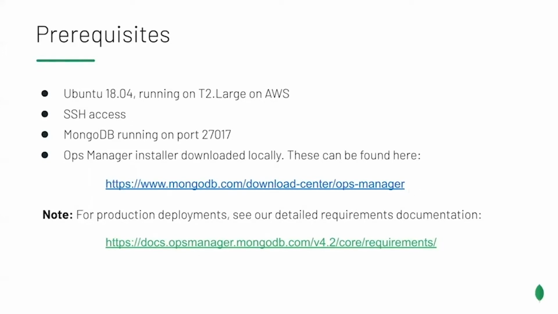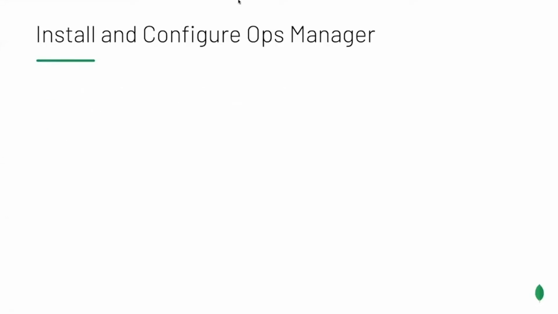Please note, this is just a demo setup. We support a large number of different configurations. To see a complete guide, please consult documentation at the link on screen. Let's open our SSH session to the server and begin installing Ops Manager.